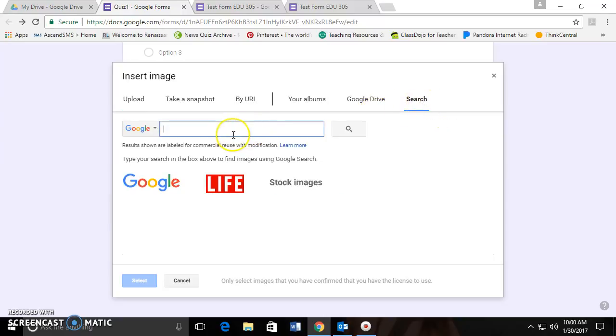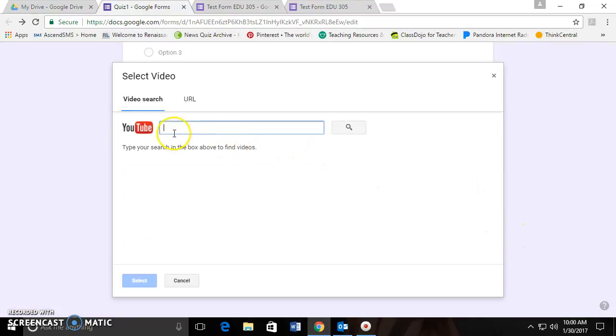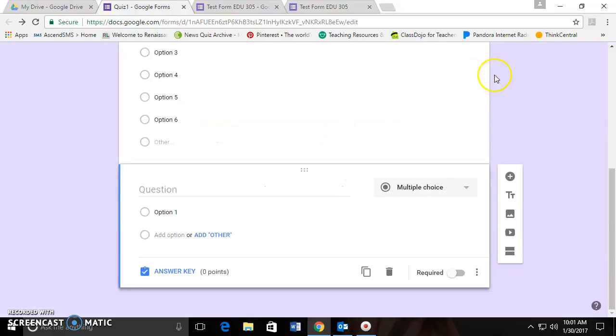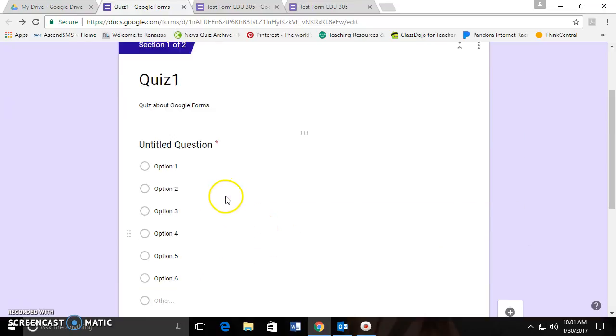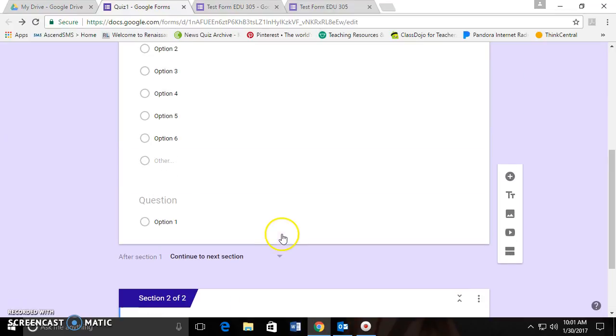And you can search Google for something, so that one's pretty cool. And then also you can add a video, so that takes you right to YouTube. Just search a video, or if you already have one in mind, you can just paste the URL and then hit select. And then down here, add section, so you can add different sections. This is section 1, this is section 2, so if you're taking a quiz on a couple different things, you can add sections on it.